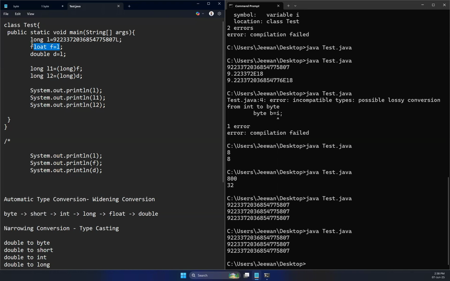Here is the original long variable assigned to a float. And then I have converted it back to a long by converting the float variable value. Now try it out and tell me whether you are also getting the same answer, or whether we are getting different answers.